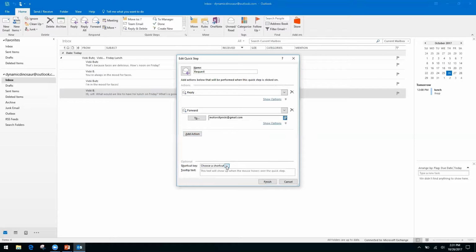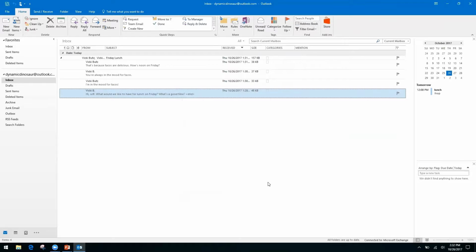And if I want to set a shortcut, I can set a shortcut. So Control-Shift, let's say this is something I do so often that even a quick step, even clicking that button, is too much work, I can set a shortcut key for it. So Control-Shift-2 is now going to automatically apply this quick step to the message that I am trying to send. So click Finish, and it is going to be set up on its own.